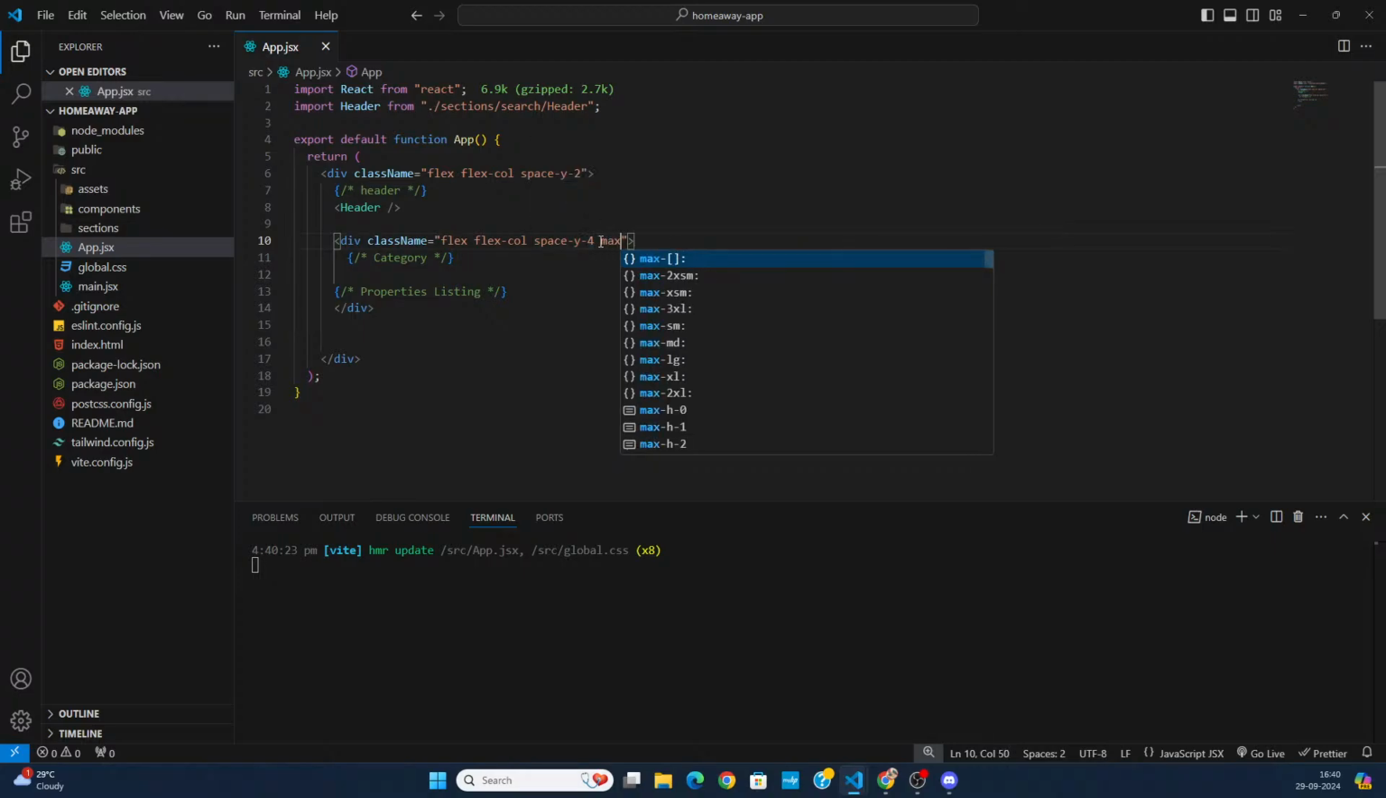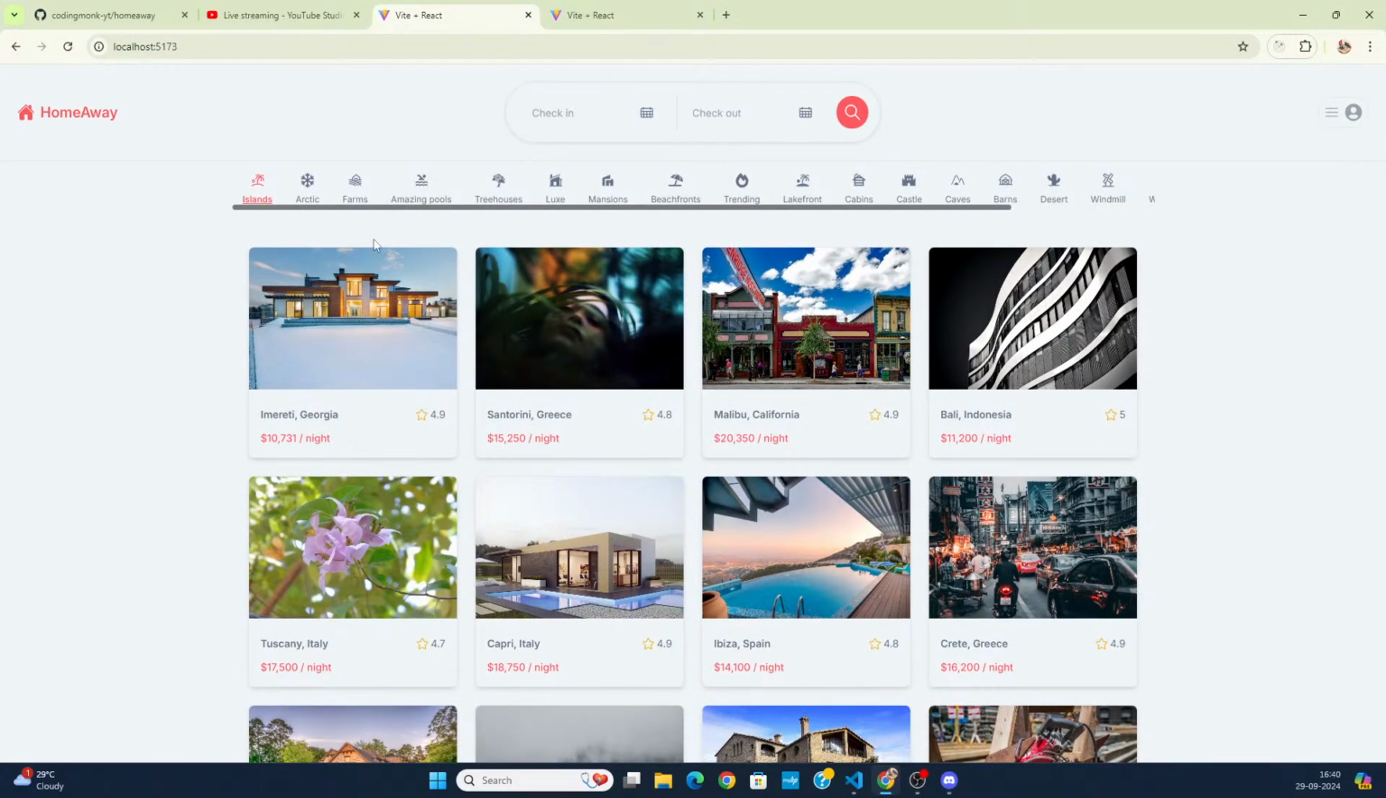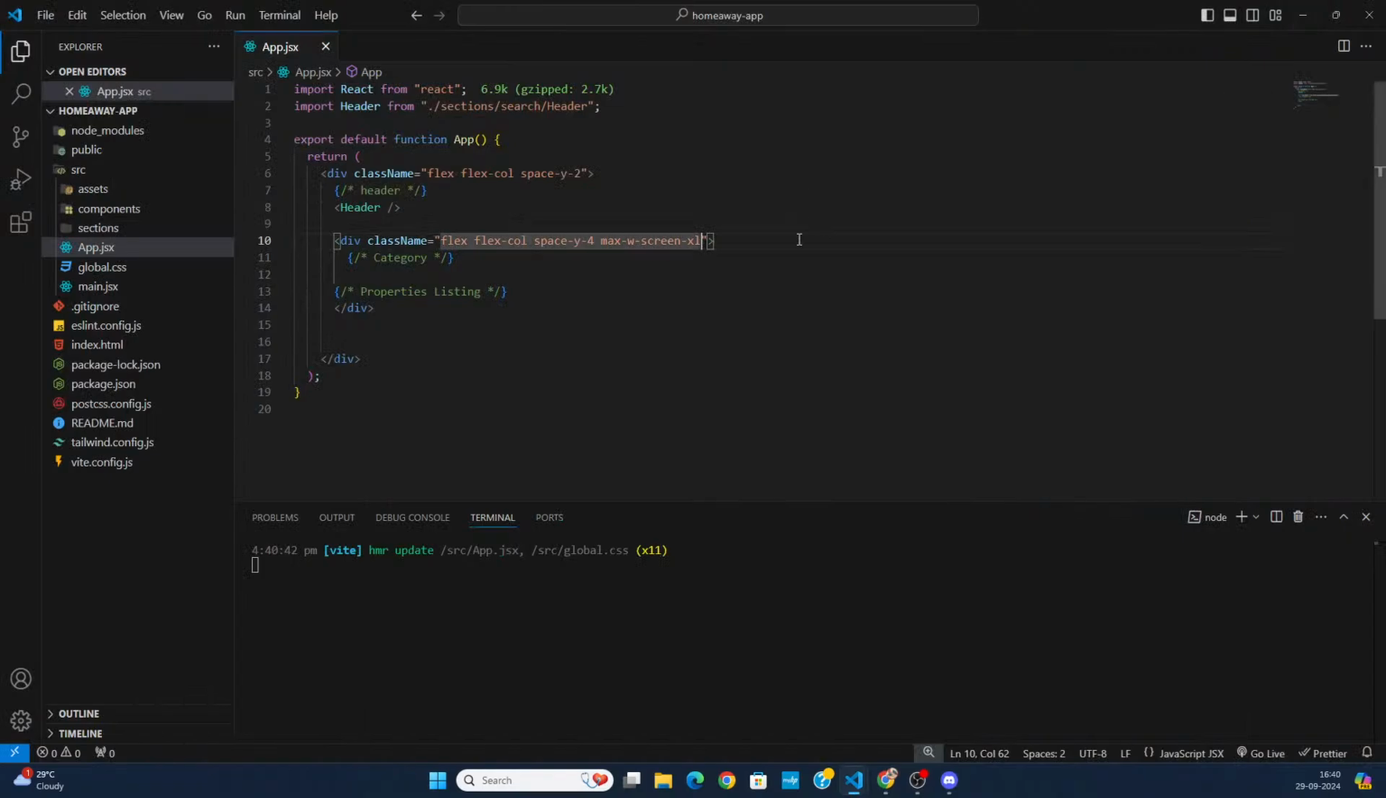Now let's also set the max width. Here I'm going to set the max width to screen xl, and you can hover over it and see the size is 1280 pixels. What I mean is here you can see there is an empty space on the left and the right side. This is because we have set a max width and it cannot exceed 1280 pixels. So it's because of this property.